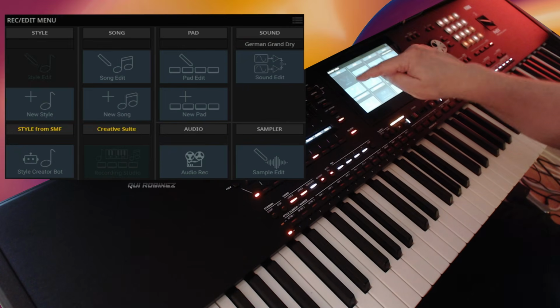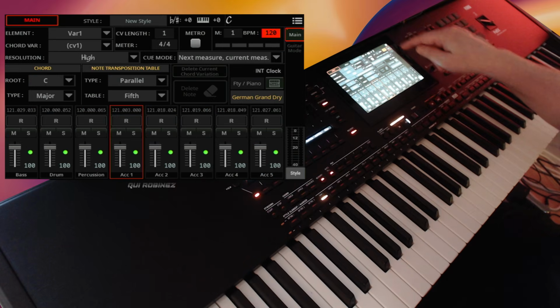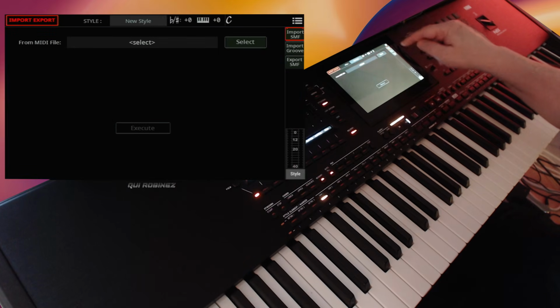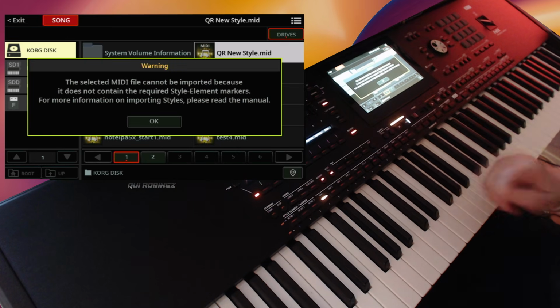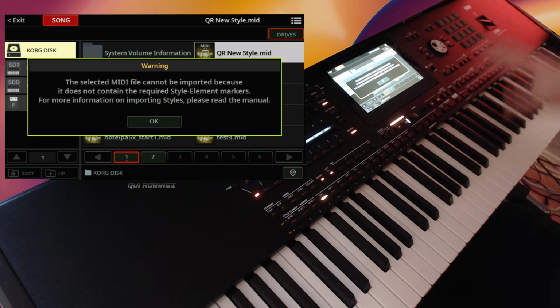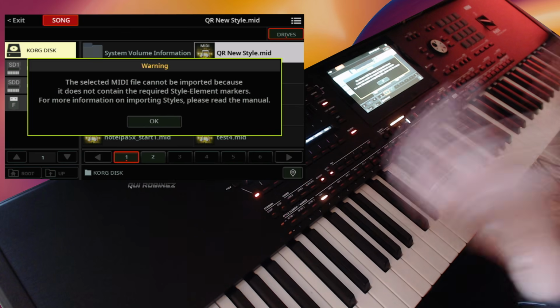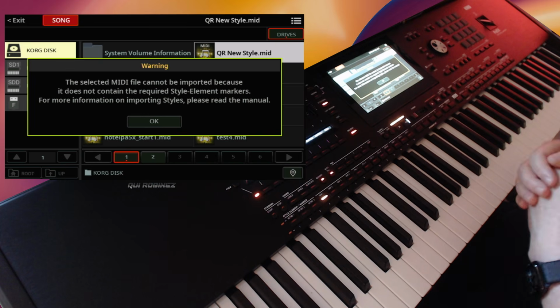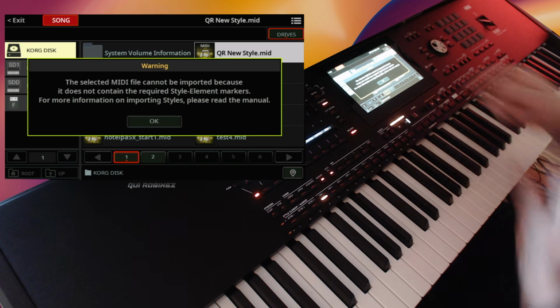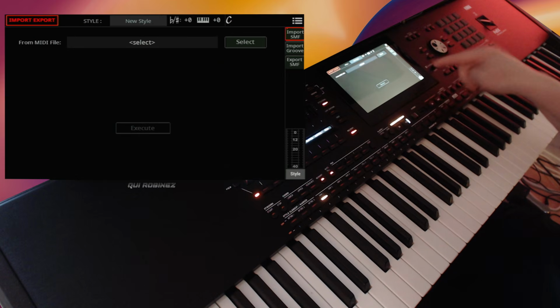Most people will say, hey, let's create a new style, and press the menu button, go to import and select the import standard MIDI file. And that doesn't work. If we try that, you will see it cannot be imported because it does not contain the required style element markers. Now, why is this? Well, on position 1, the Korg Pa5X in the Recording Studio entered all kind of information. Actually, the MIDI file starts on position 2, and it can't import things that are starting on position 2. So I think it's something they have to fix, but it doesn't work. But we don't need it this way.